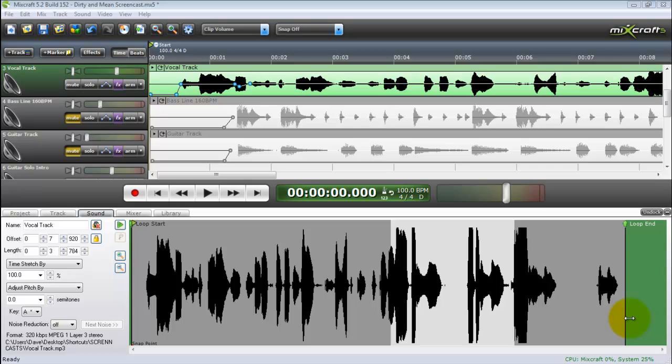Okay, everybody. In this screencast, I'm going to show you how to use Antares Auto-Tune with Mixcraft 5 to get the T-Pain effect. The first thing I want to do is let you listen to the raw vocal track. Now, this raw vocal track will be mashed onto the bass line and guitar track I created in the last video, if you watched the video on how to make your acoustic guitar sound like a distorted electric guitar. But first, let's listen to the raw vocal track.